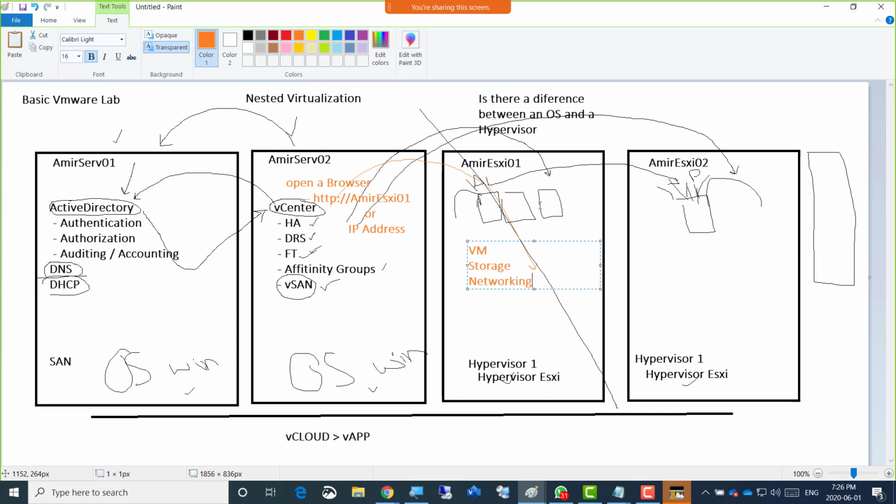Olufemi is asking, can we connect also with SSH? Yes, we can connect from SSH, and we can run commands as well, using the ESXi shell or PowerCLI. Those are the 2 ways we can connect by command line.